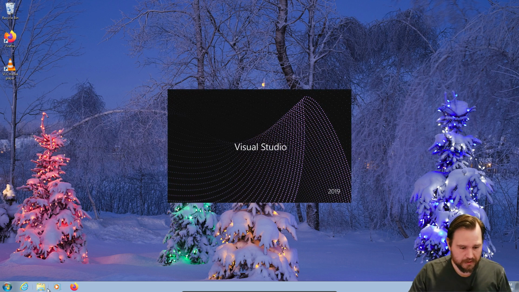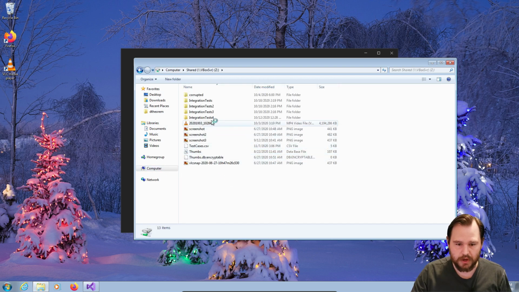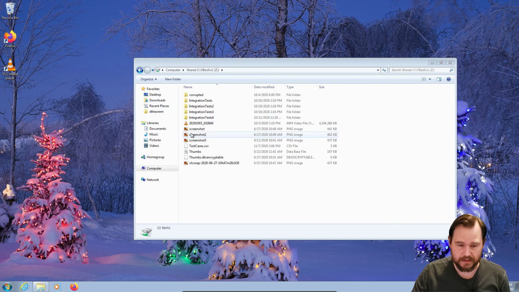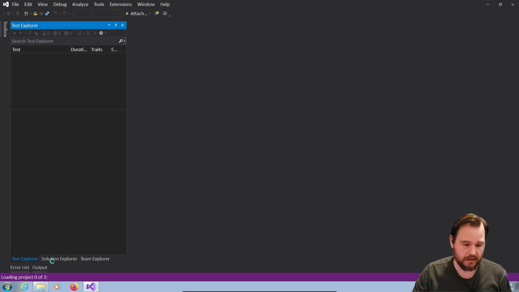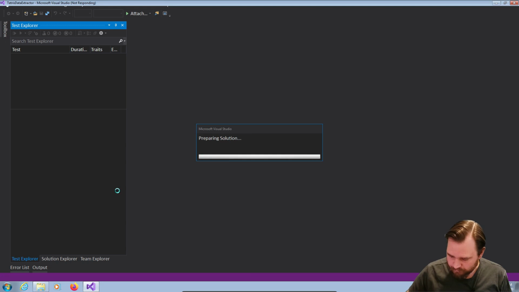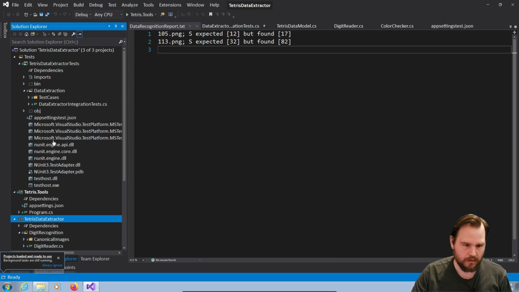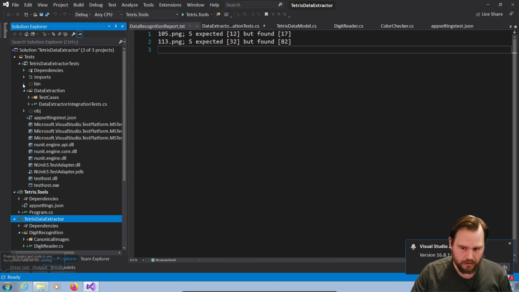So what am I talking about with these tests? Let's go here into my shared folder. We had integration tests, tests 2, tests 3, and then tests 4. And then we had a test case CSV file with all the test cases.